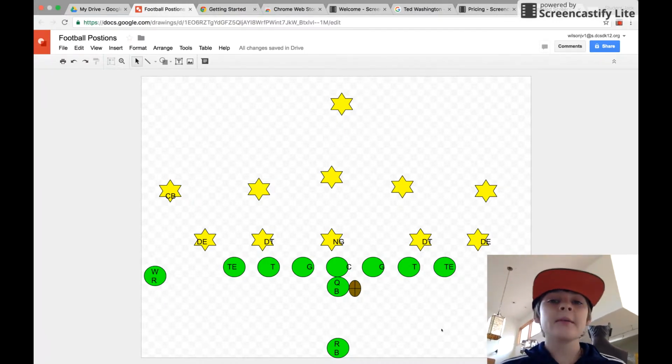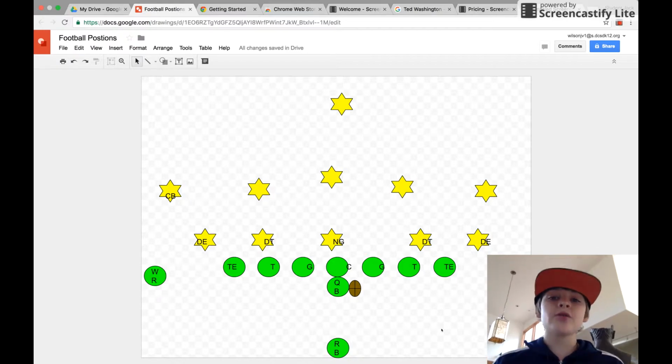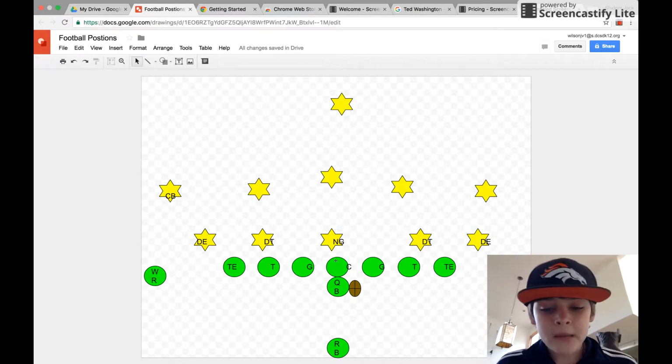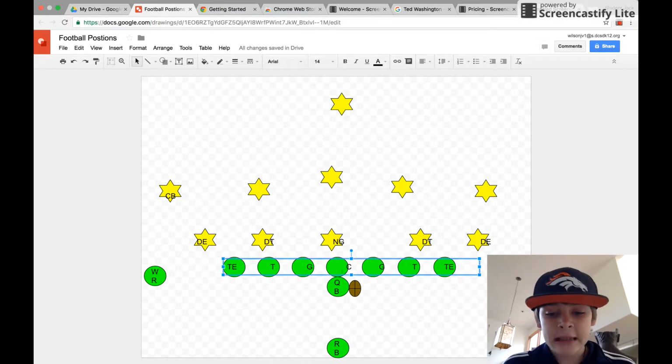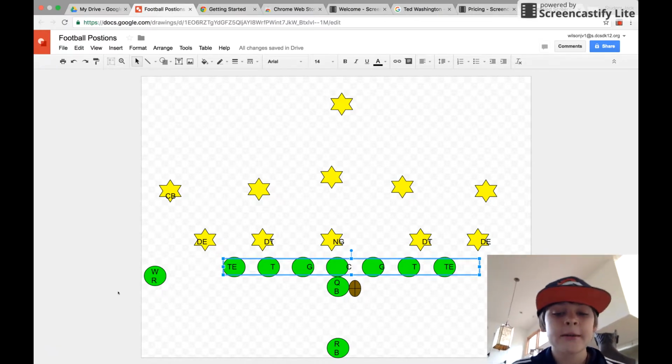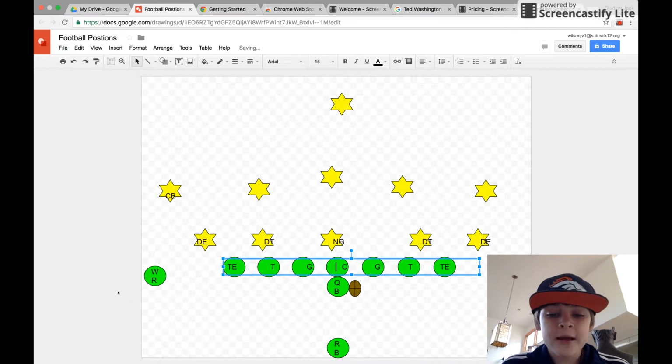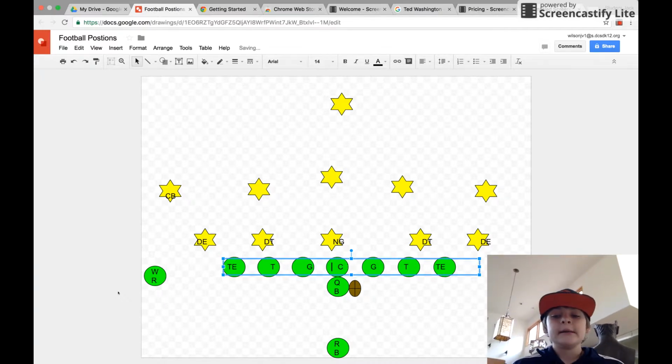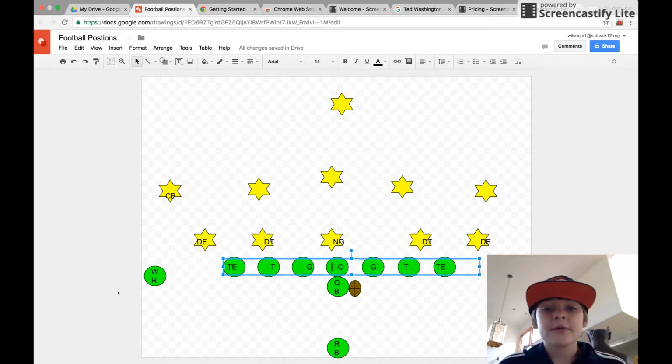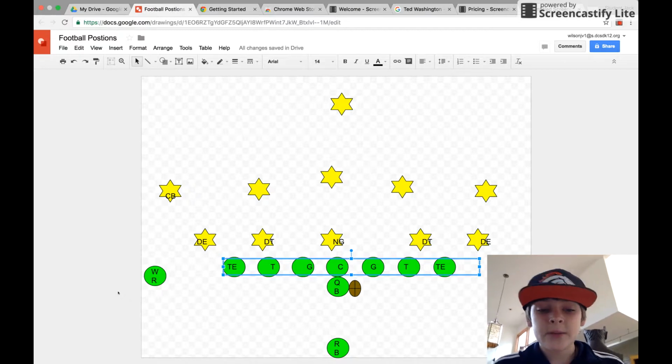We're going to talk about football positions. So without further ado, let's get started. Now, I already have these labeled. We're just going to go over them and talk about what they do and their acronym. So if you play football and you're new to the sport, this is a perfect video for you to get a better understanding of each position.